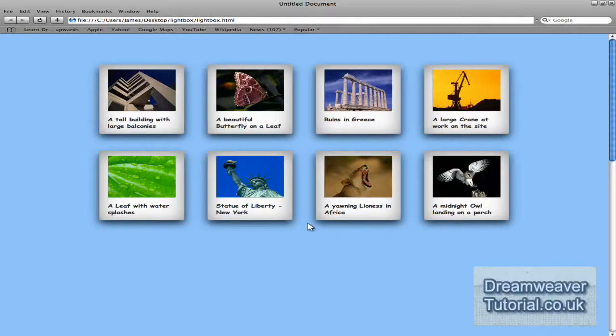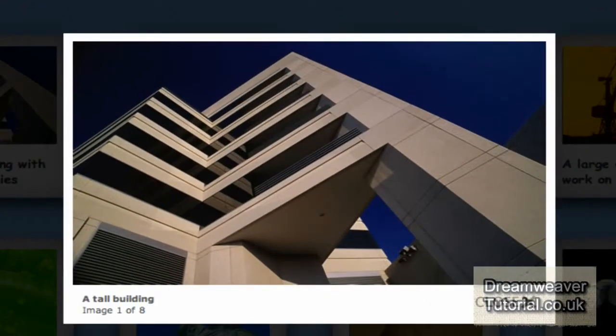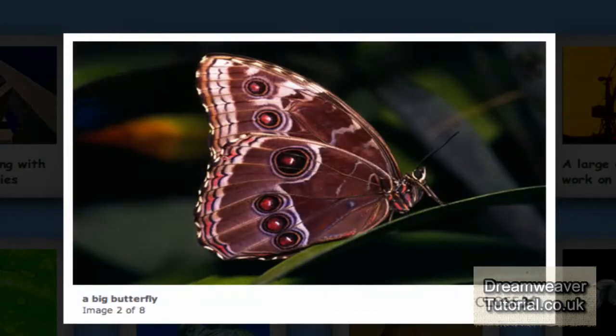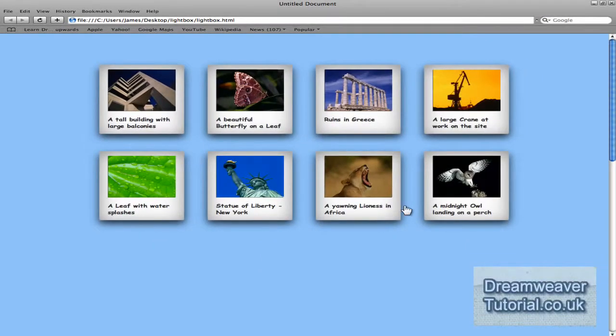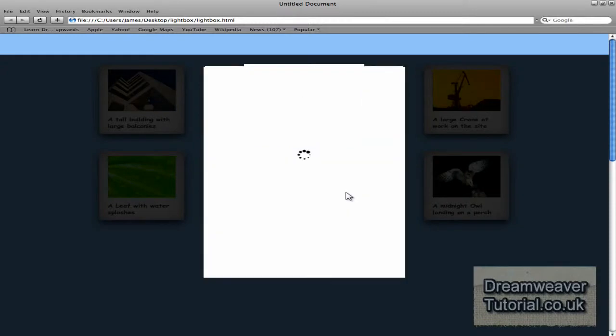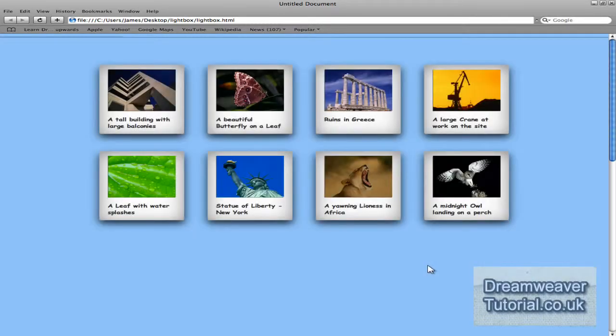I'm going to preview that in Safari this time and click on the link. You can already see it comes up with a tooltip that says a tall building. Okay, so there we go. And I'll press the next button, and you can see that the butterfly image is showing up with a title as well. That's great. Okay, so that's our completed Lightbox gallery.